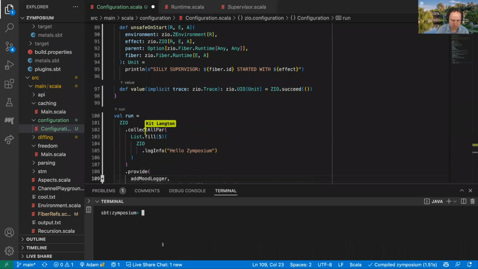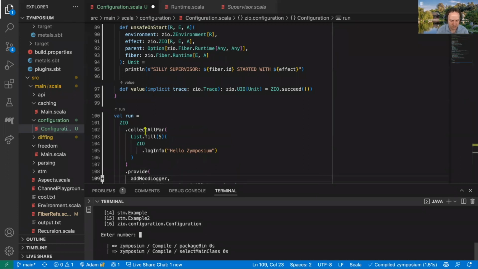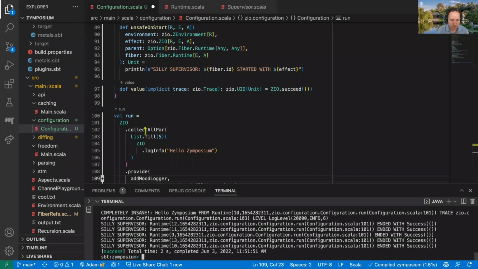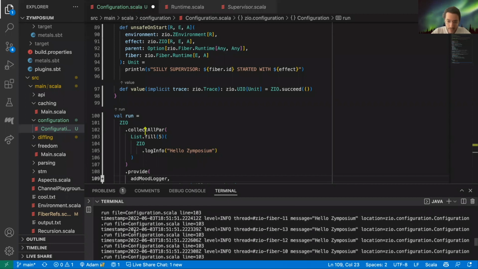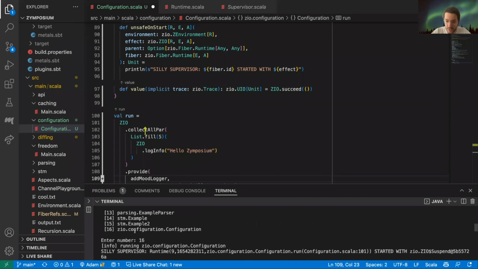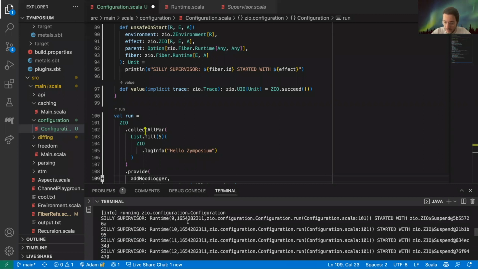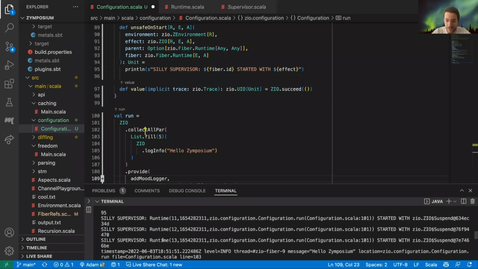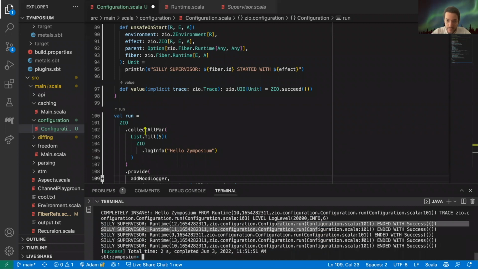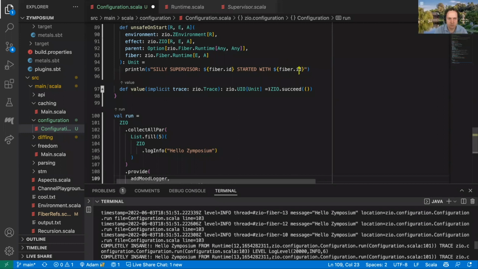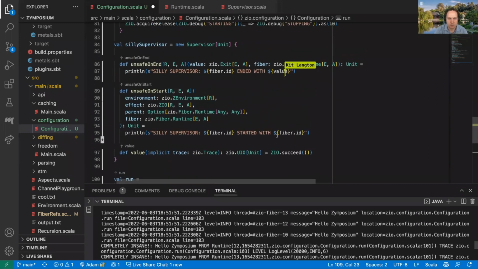Okay. Let's show something. Hey. So we got a bunch of starting at the top. Yeah, we got 6 starts, and then all the logging, obviously, each from a different fiber. Cool. And then all these ended. Yeah, maybe we should log with the fiber ID or something as well, fiber.id. Clearer than the actual ZIO effect.